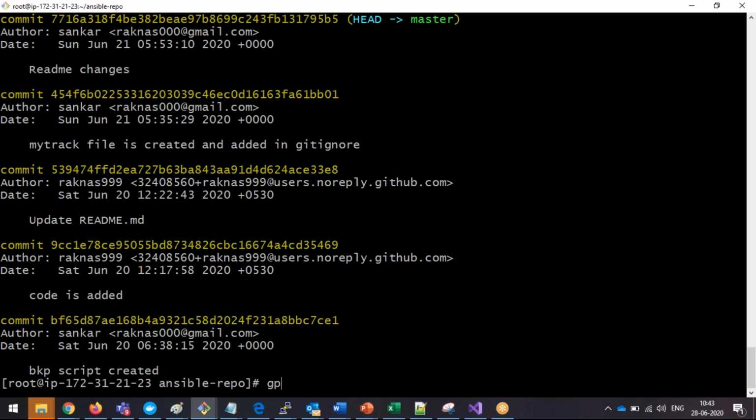To push the changes, the same command, git push. Push nothing but it will try to connect to the default remote path and default branch. Here master is the default branch and the default remote path is the ansible repo as well. So now I don't require to give the complete syntax.